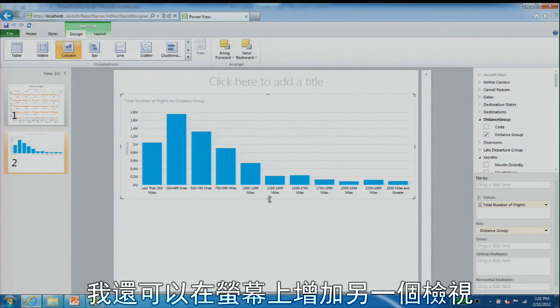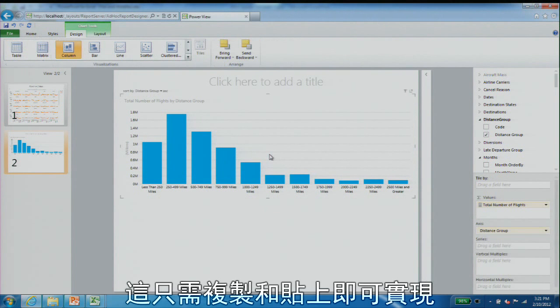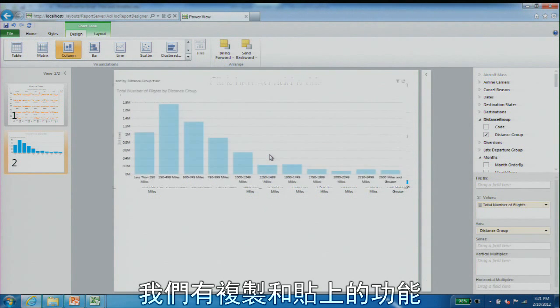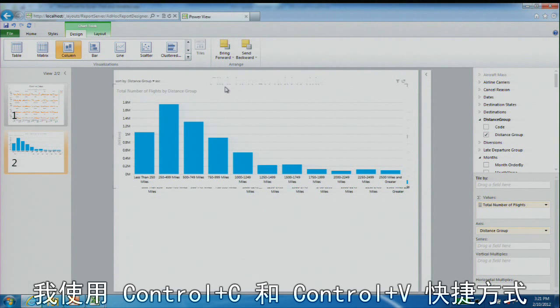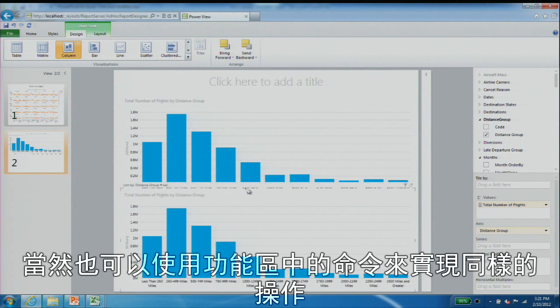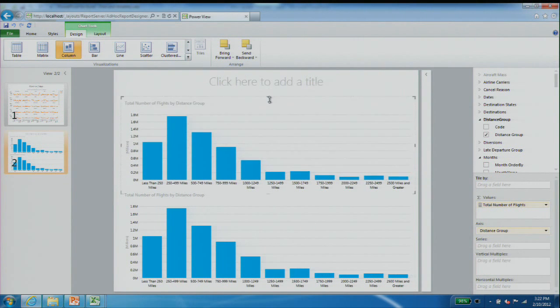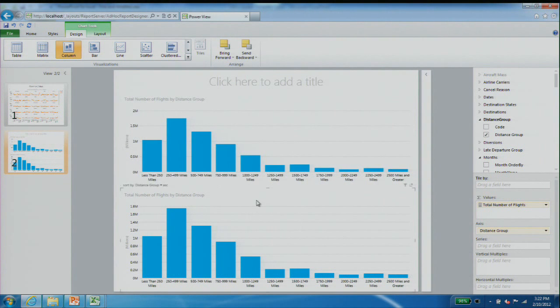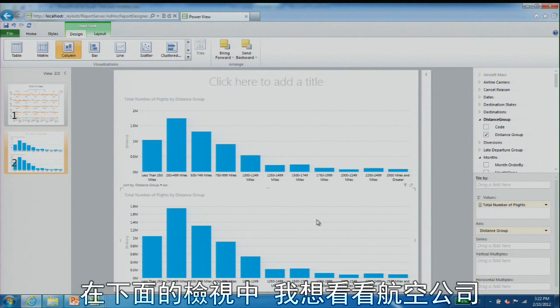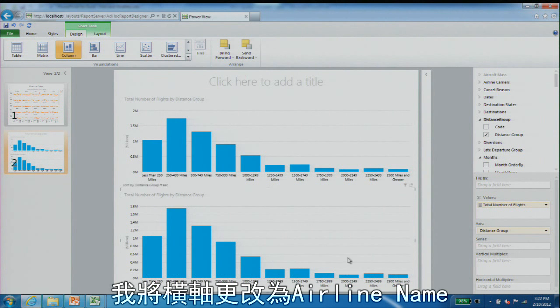So I have distance group here. I want to add another visualization on the screen, and to do that I'm just going to copy and paste. So we do have copy and paste capability. I used Control-C and Control-V. You can absolutely use the ribbon commands that we have for copy and paste as well. Okay. And on this bottom visualization, I actually want to look at the airline carriers themselves. So I'm going to go ahead and change the axis here to airline name.